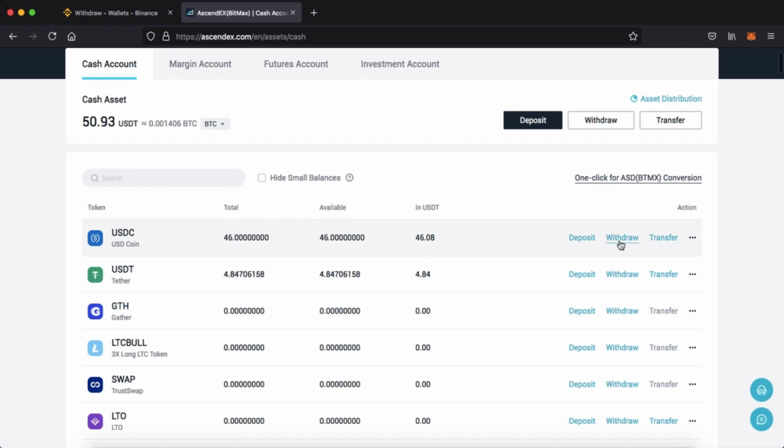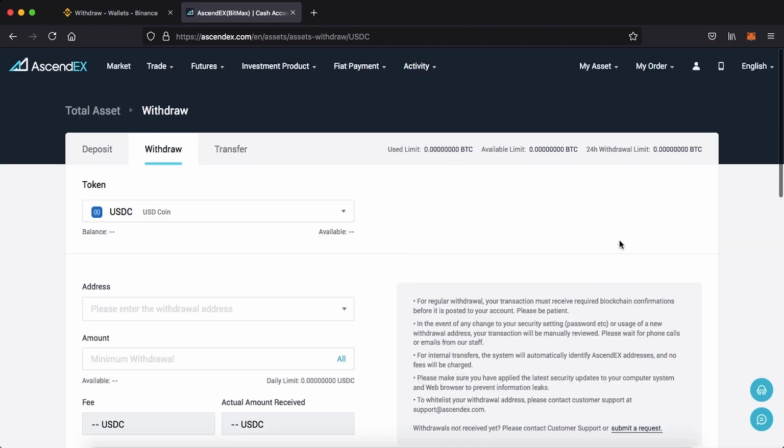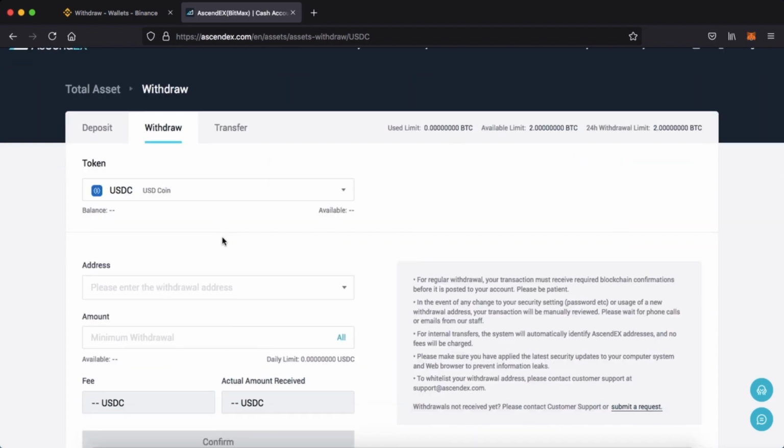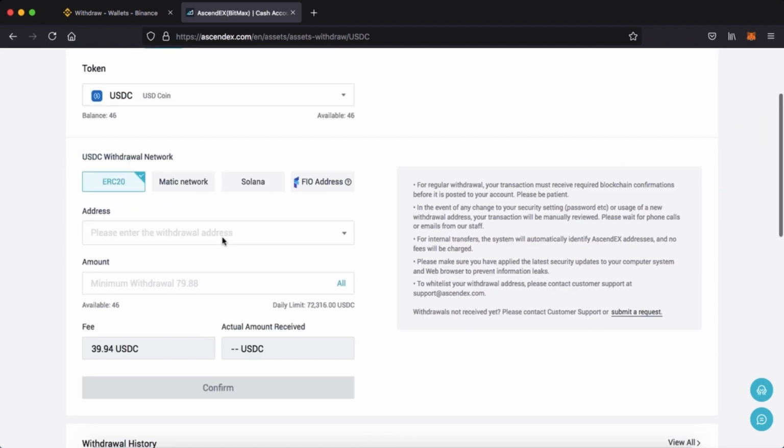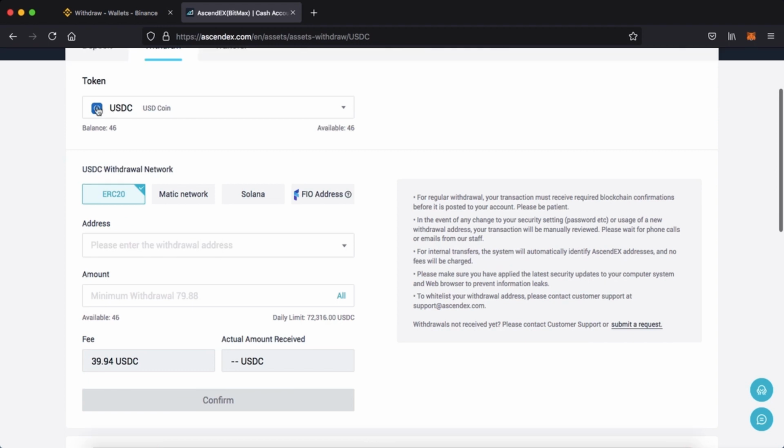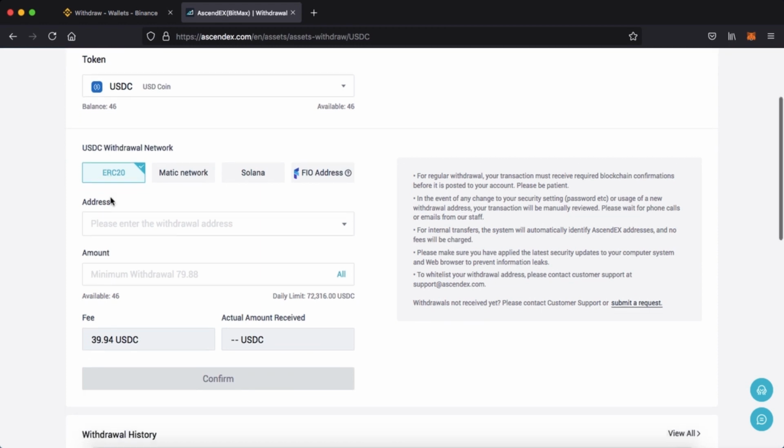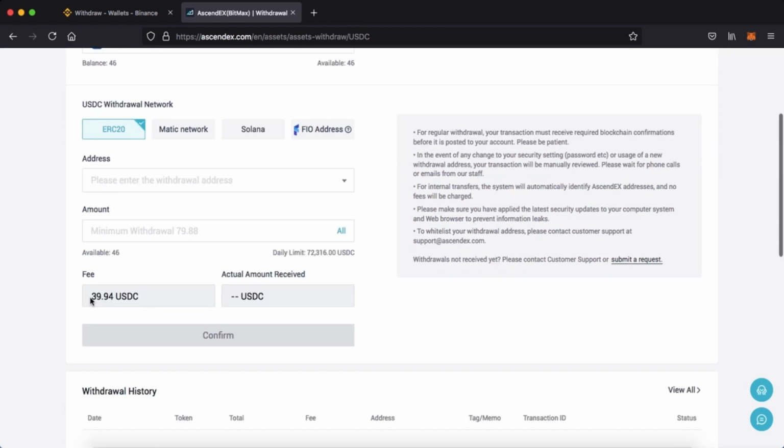Now you click Withdrawal. And here is your withdrawal menu. Make sure that the USDT is here in this box. Now you have a list of available networks to withdraw to. Look at this. Here's the regular Ethereum. Look at that fee, $39.94. We're going to go to Matic Network, which brings that fee down to $3.